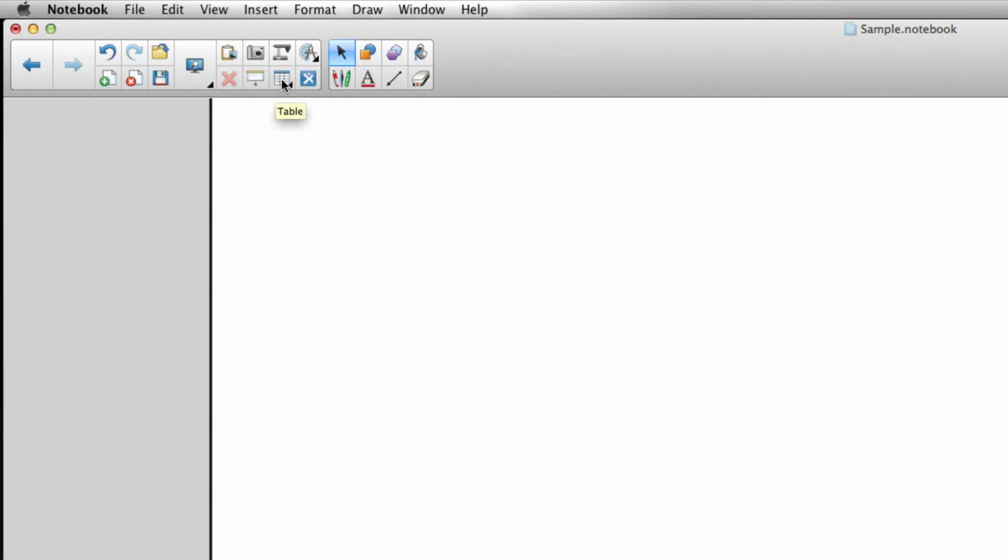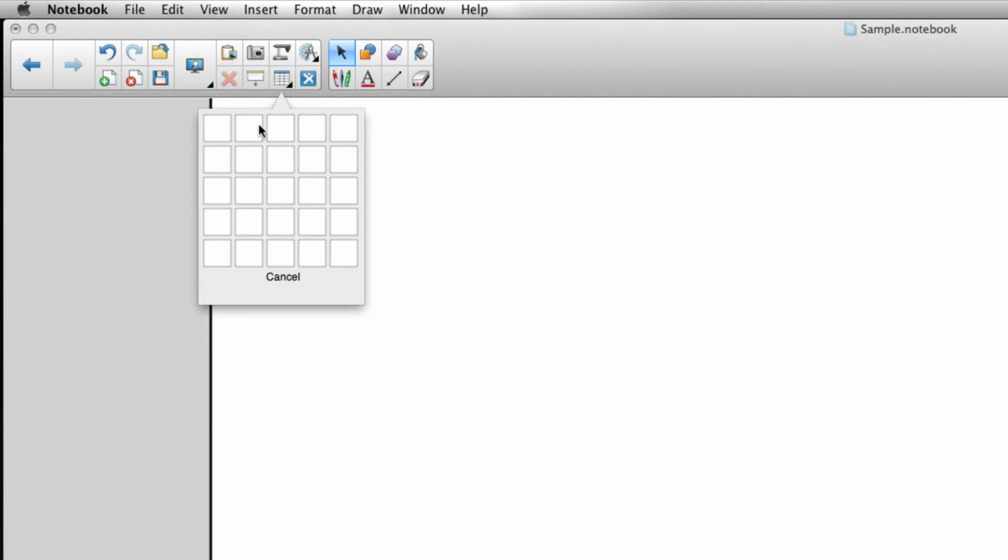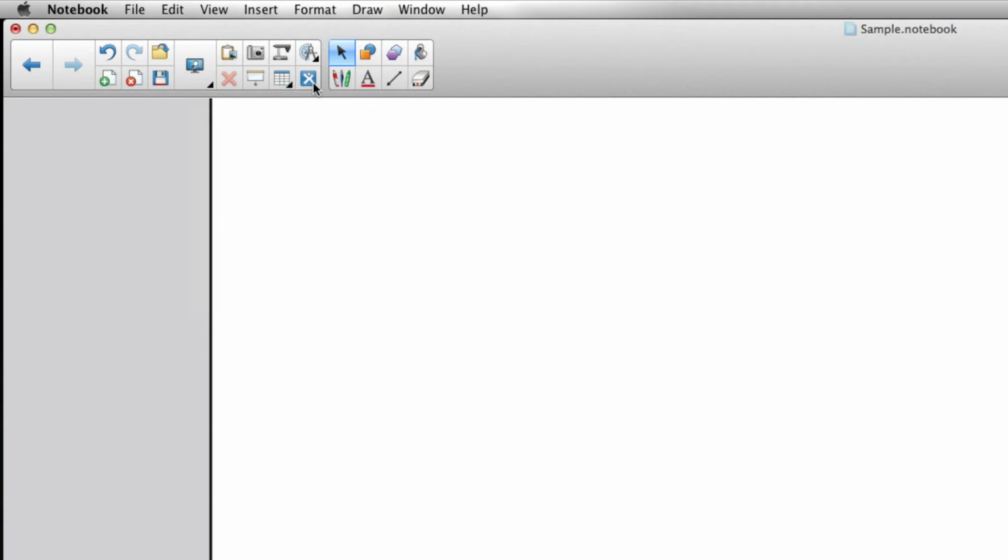To create a table, you just use this icon, and it's the same design as you would use in other programs like Word or Excel or anything like that, where you can actually draw the table by filling in the cells. This icon right here allows you to go to the Smart Exchange. Smart Exchange houses a variety of notebook files that are free to download. You just have to create an account.